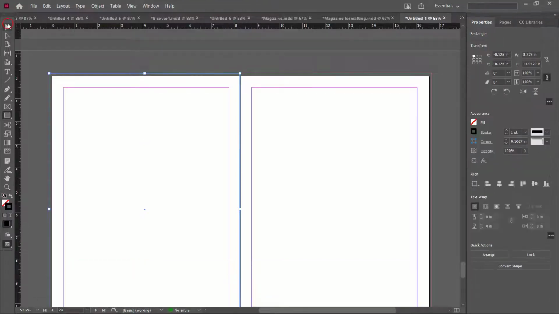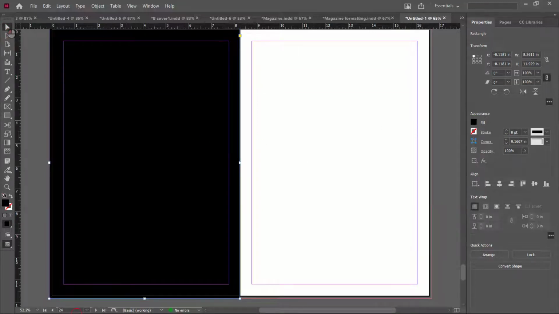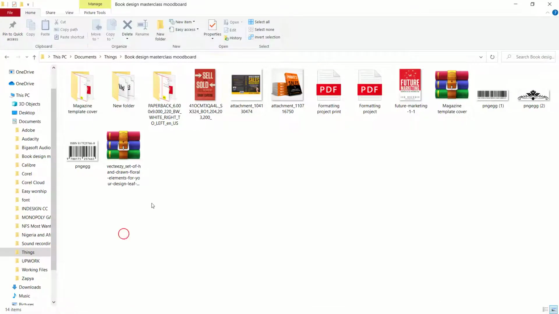So let me give this one black color. Let me remove the headline first. Let me give it black color. Okay, now let me bring out some images.